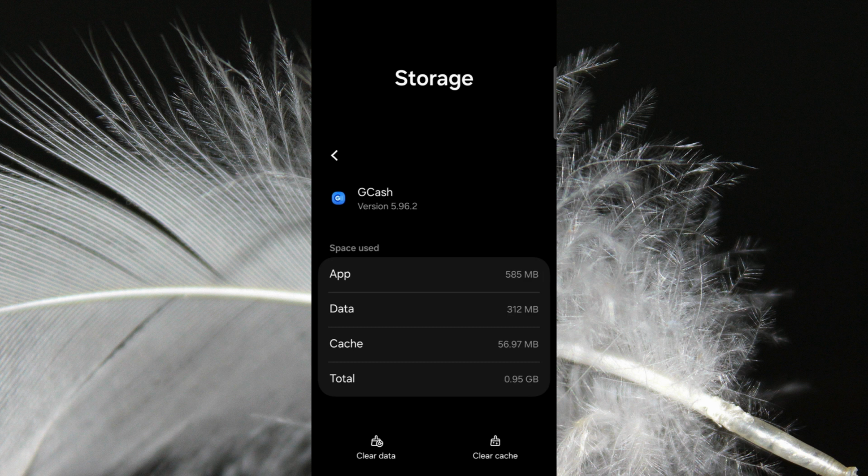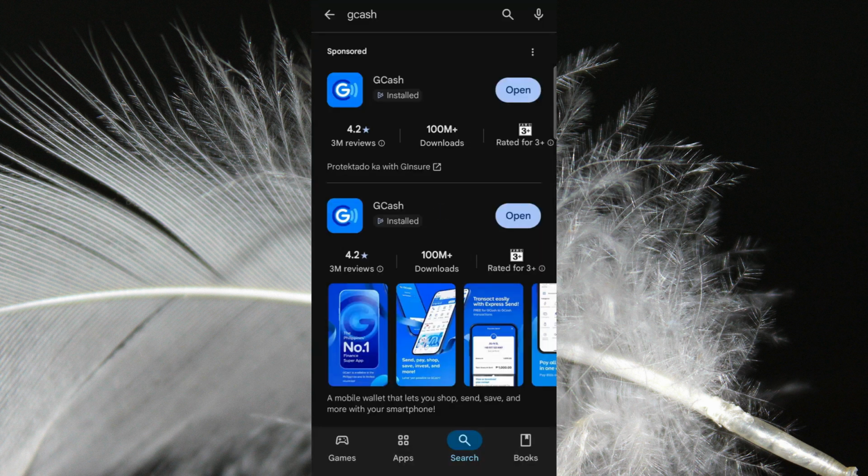Next, open the Google Play Store. In the search bar, type GCash and open its store page. If you see an Update button, tap it to install the latest version. Updates often include bug fixes and improvements that resolve common errors. If it only shows Open, you're already on the newest release and can move on.